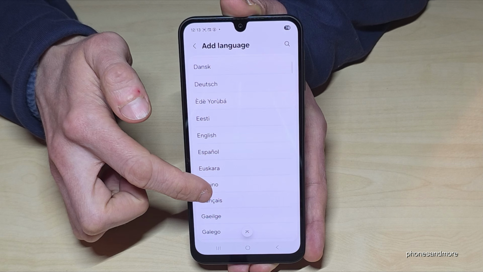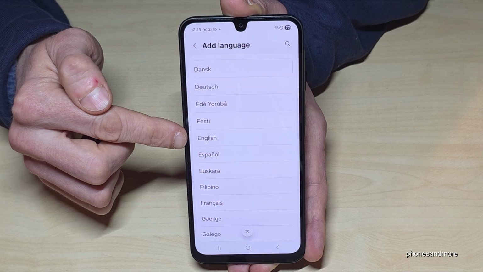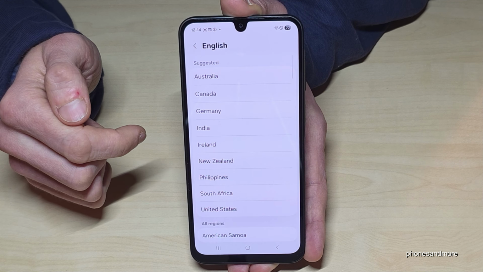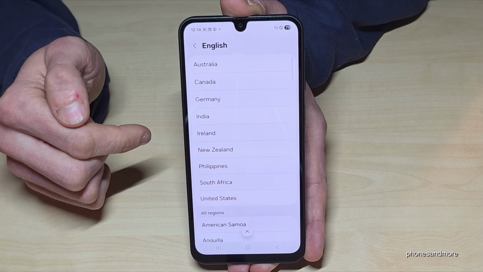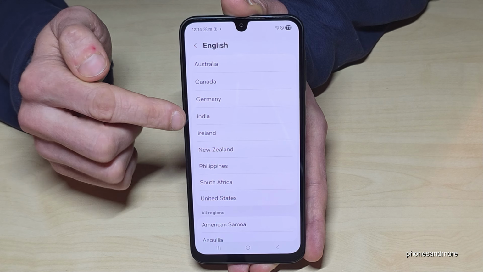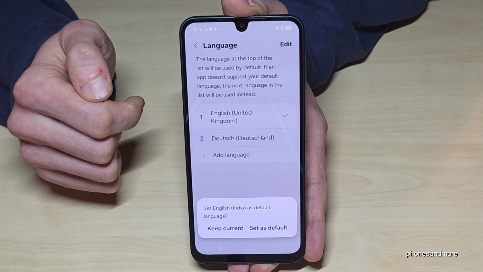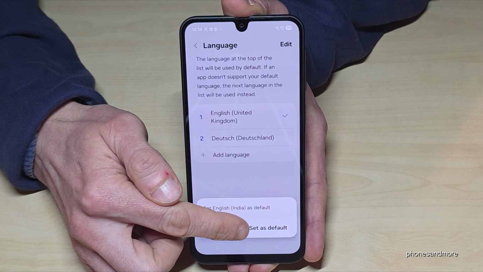Let's continue here in English again to follow the video better. And at the second step, most of the time you can choose a local dialect. Let's choose maybe the dialect here from India. So greetings, by the way. And then go to the rightmost one to set as default.